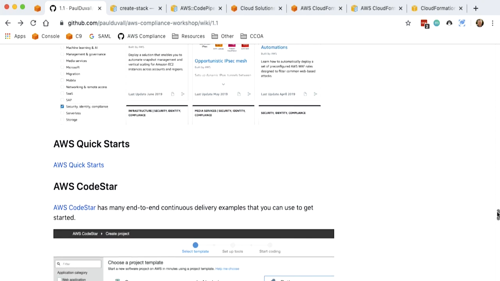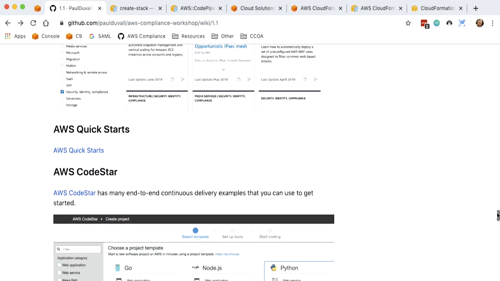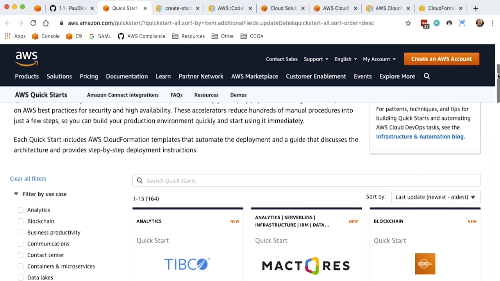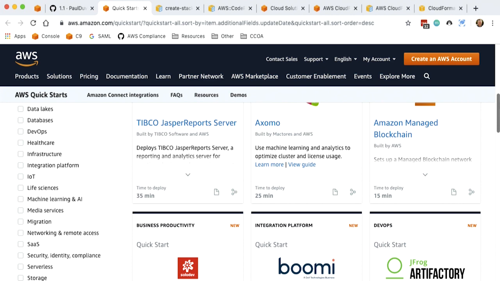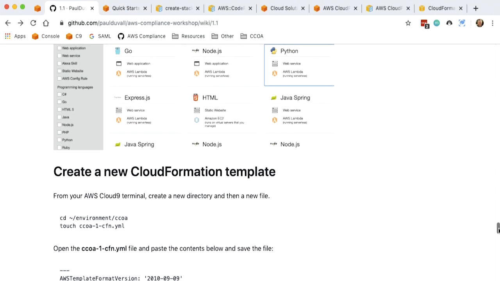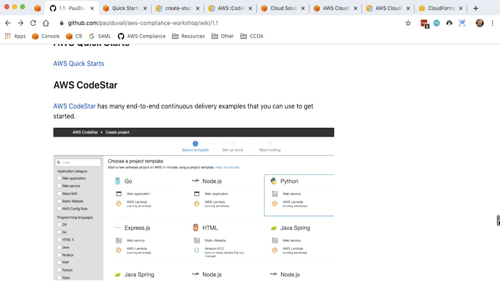A couple others to keep in mind are AWS Quick Starts. So kind of similar, but these are quick starts around specific deployments that you might want to operate. But it has different examples within the quick starts as well. And then AWS developer tools, but it puts together a continuous delivery solution that uses CloudFormation, uses things like CodeCommit, CodePipeline.